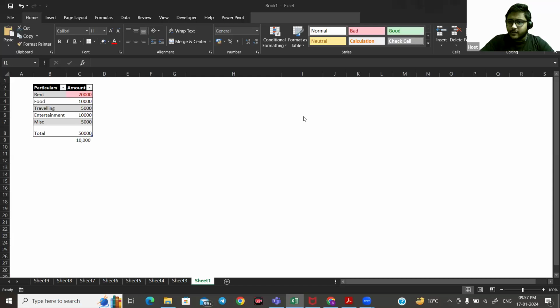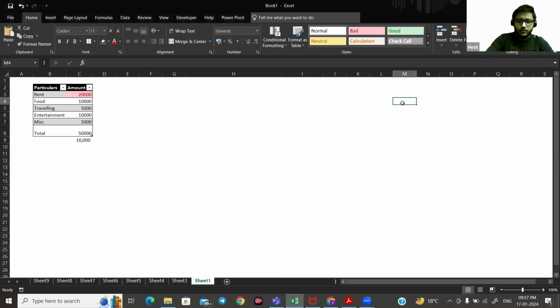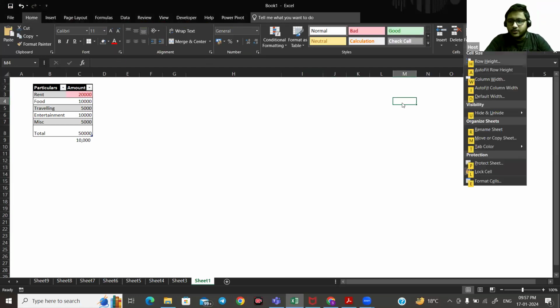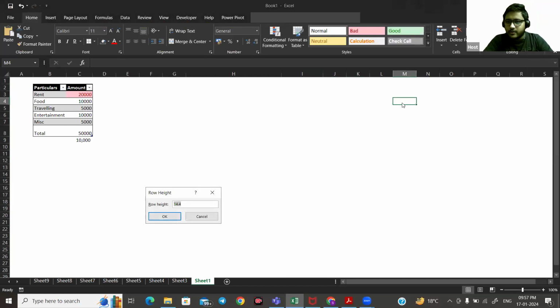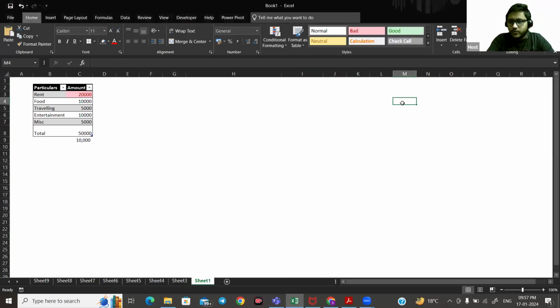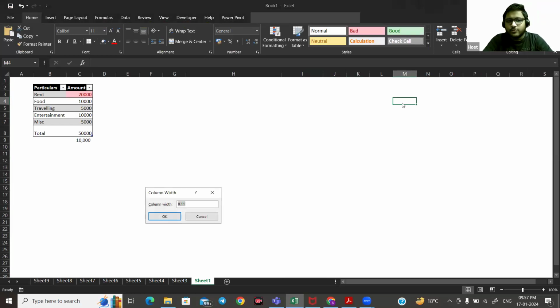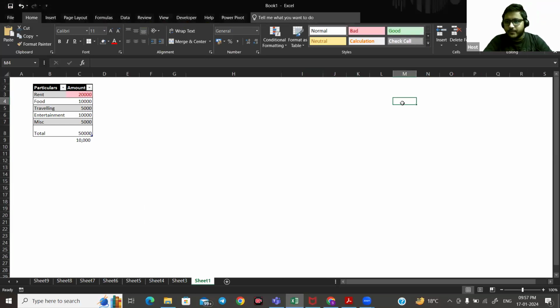But there are shortcuts as well, of course. So Alt H O, and then you can select. So Alt H O, H means row height. Okay. Alt H O, W has column width. So you can use the shortcuts as well. Did you understand this? Did you understand this?